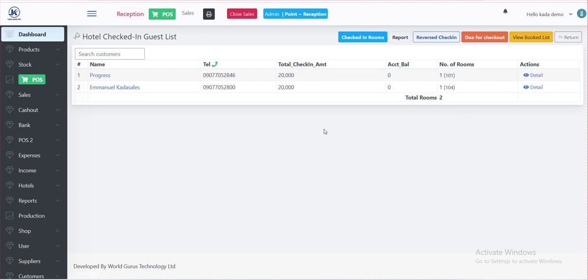On the view check-in list, you see the customers that are already here. We have 2 guests already checked in. Total rooms sold for today is what? 2 rooms, room 101 and room 104.